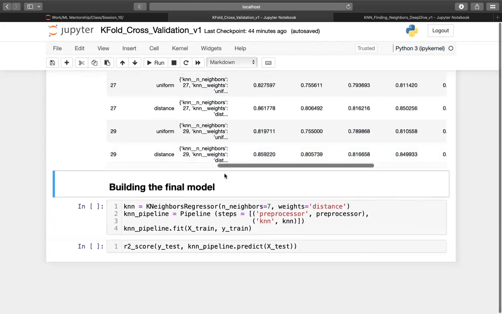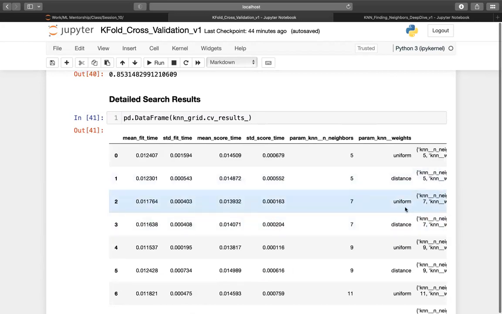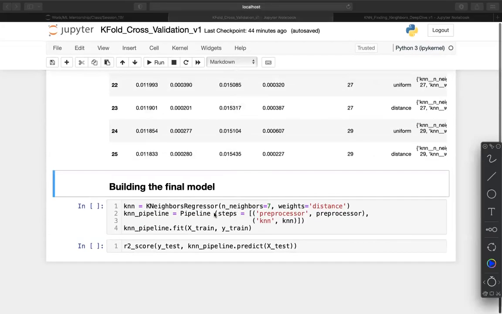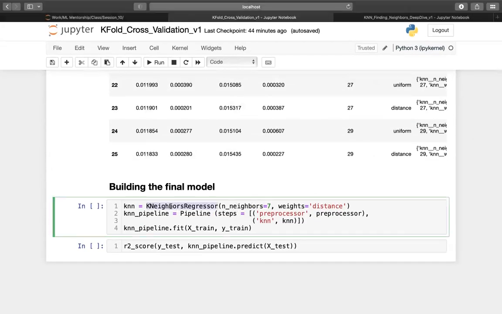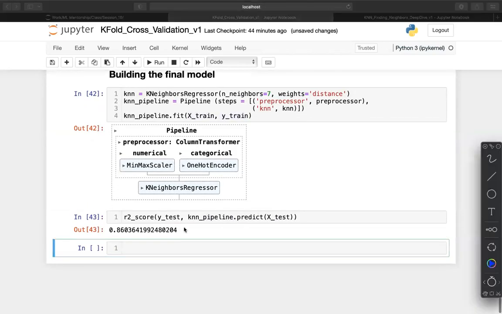So finally, because we've now found the best hyperparameters, which are 7 and distance, you can finally build the model. You can initialize neighbors with 7 and distance, create the pipeline, fit to the complete train data, and test it against the test data, which comes out to be 0.86. So this is probably the benchmark for this particular model, once you've chosen the best model among the possible combinations.